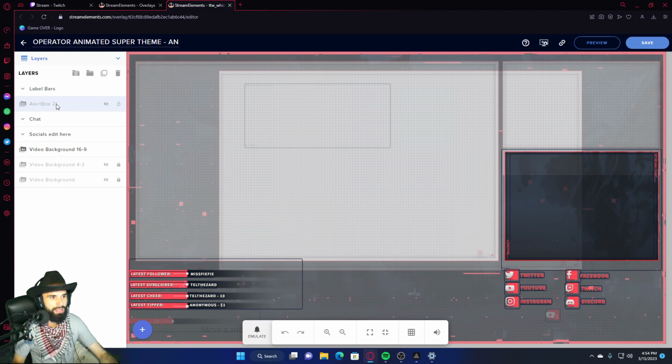First of all, I disabled my alert box, so make sure you disable that. You can enable your chat, your socials and the video in the background, but I disabled those, so only the little bit of things I enabled. And then lastly, you go to copy overlay. It's right there on top.